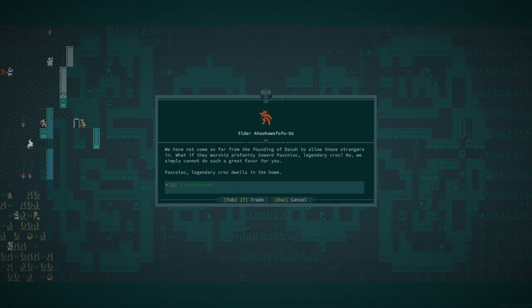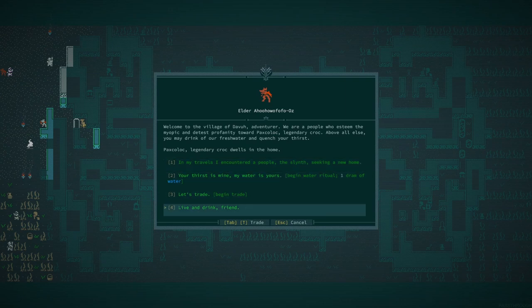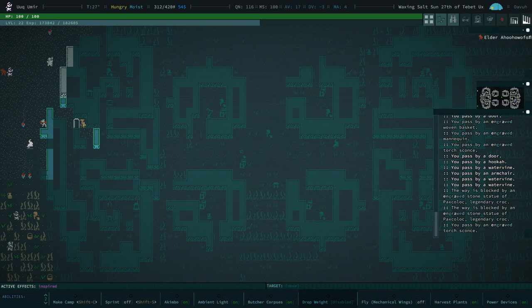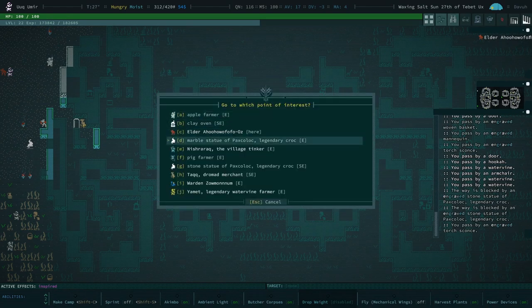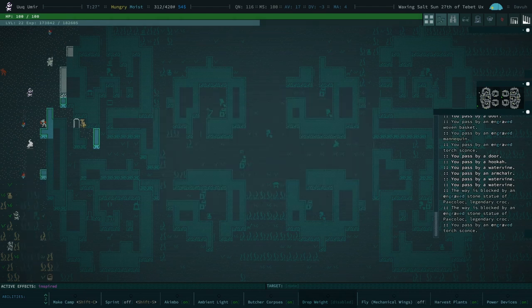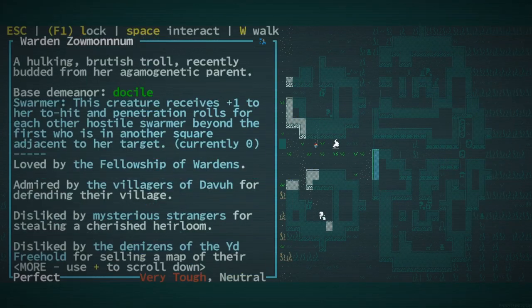We have not... Oh, I see. We have not come so far from the founding of Deva to allow these strangers in. What if they worship profanity towards Pax Kalok, legendary croc? No, we simply cannot do such a great favor for them. I see. So Pax Kalok dwells in the home is just their way of saying goodbye, and I took that to mean you should go talk to Pax Kalok. Oops. Whoopsie daisy. All right, well, that kind of sucks.